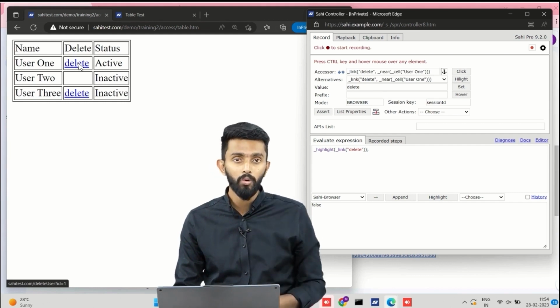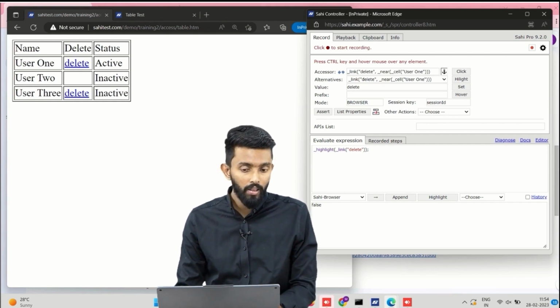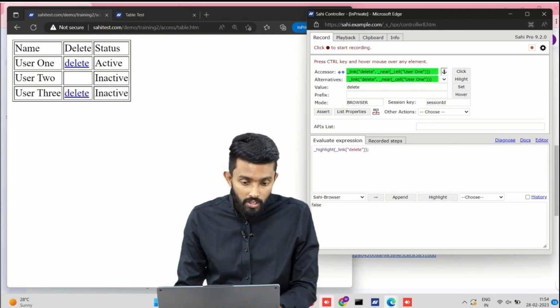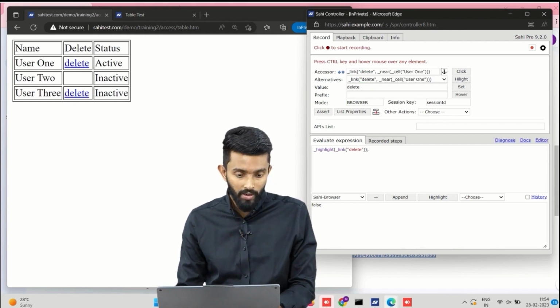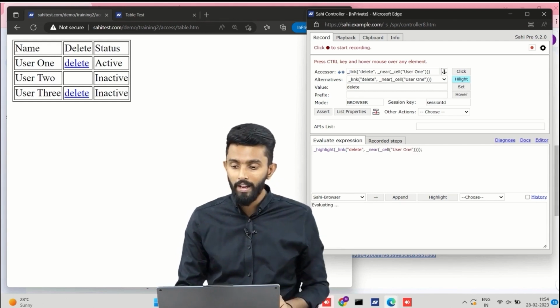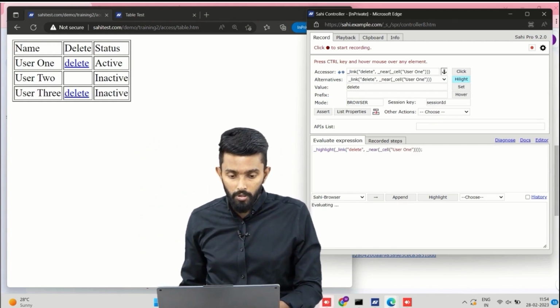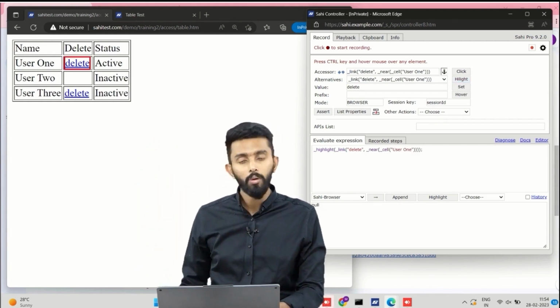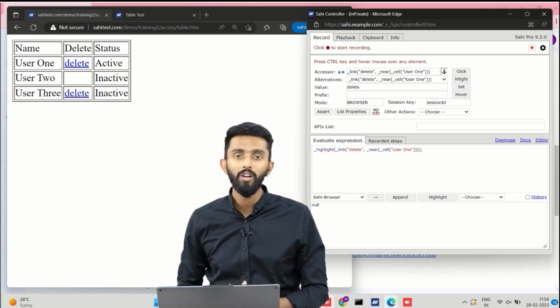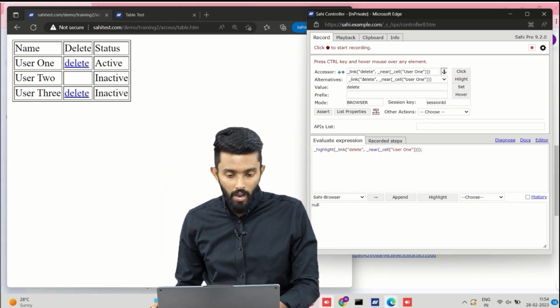And the moment I do it, you can notice it is now telling, hey, listen, please find this link called delete, which is near a cell called user 1. And if I were to highlight it, obviously you are able to see that it correctly highlights it. Delete has got highlighted. I hope you're able to understand.